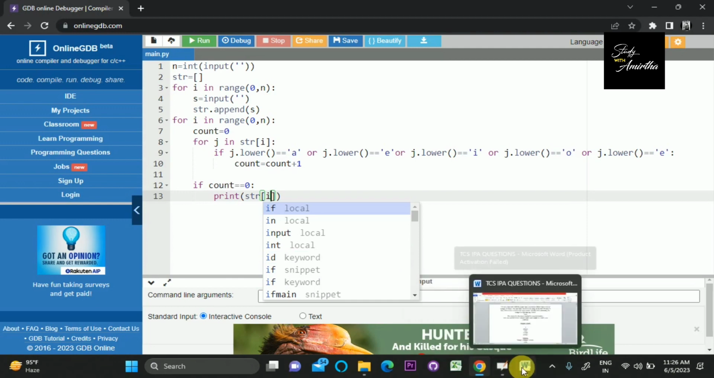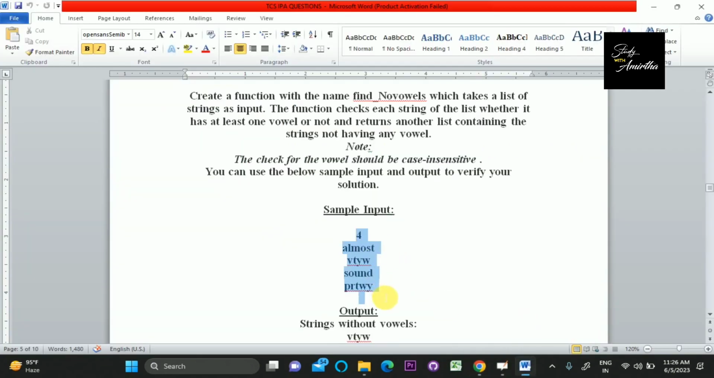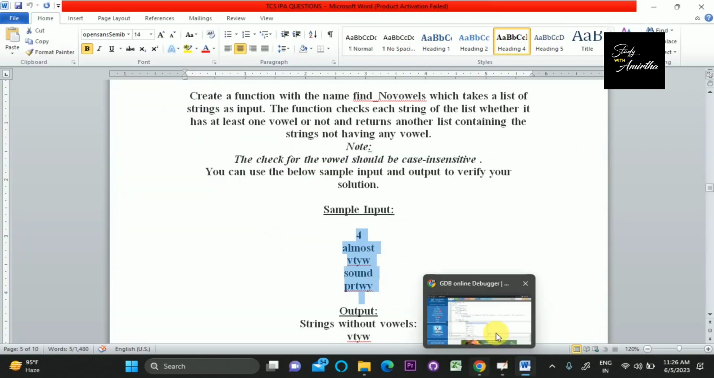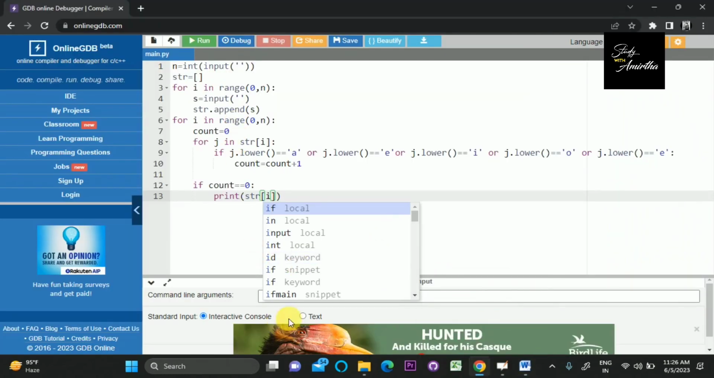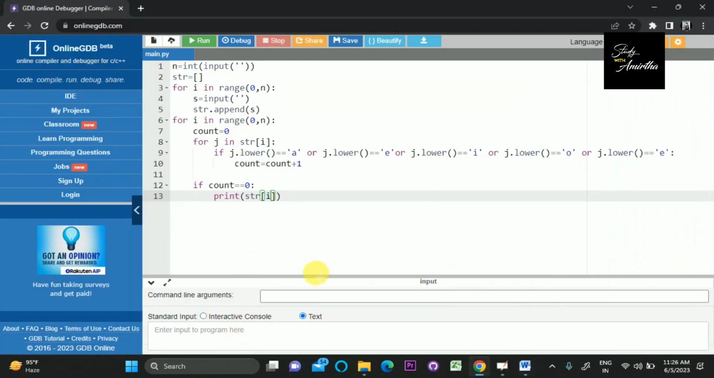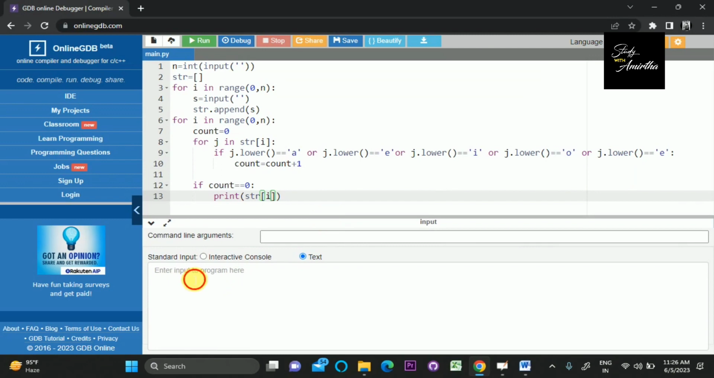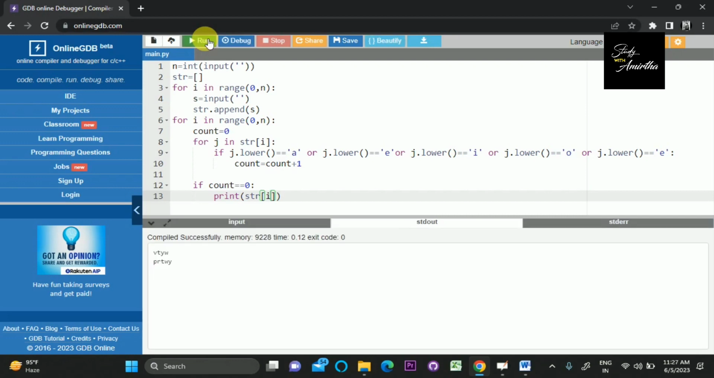Now let's copy the input characters. So let's check whether it's working fine or not. Okay, we are getting the exact expected output. So this is how this program works.